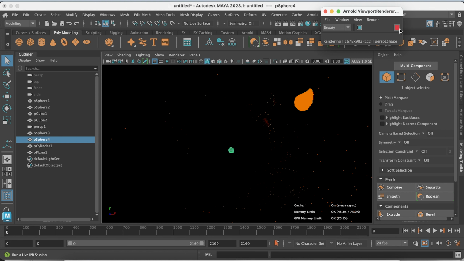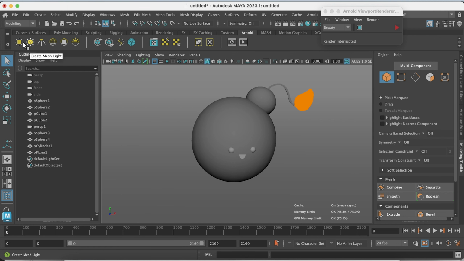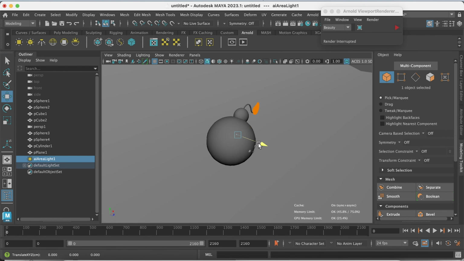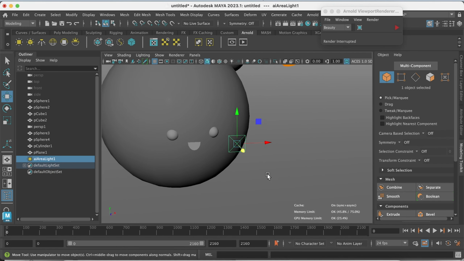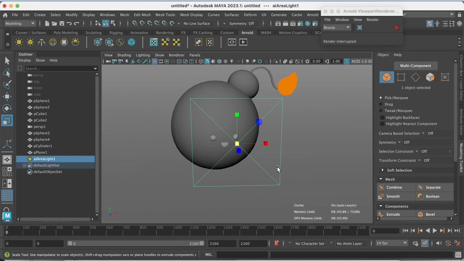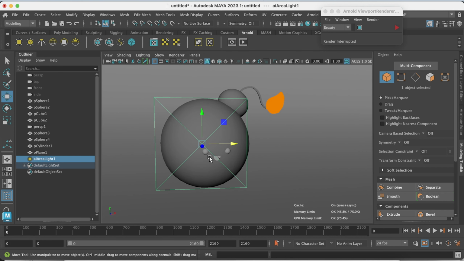I'm going to bring in an area light just so you can see the scene better. Arnold, area light, bring it out, W to transform, F to frame it, R, make it bigger. Making it larger doesn't affect the strength of the light, so I'll show you how to do that.